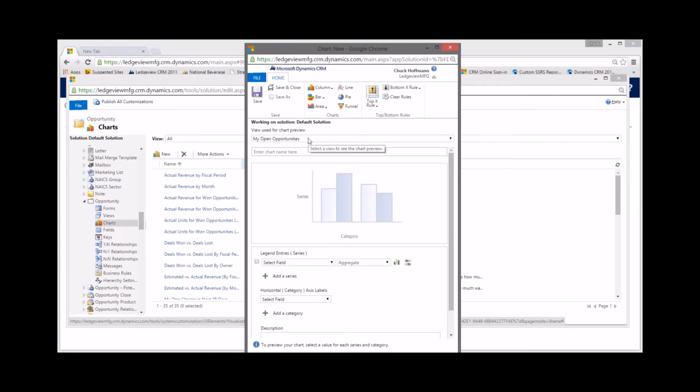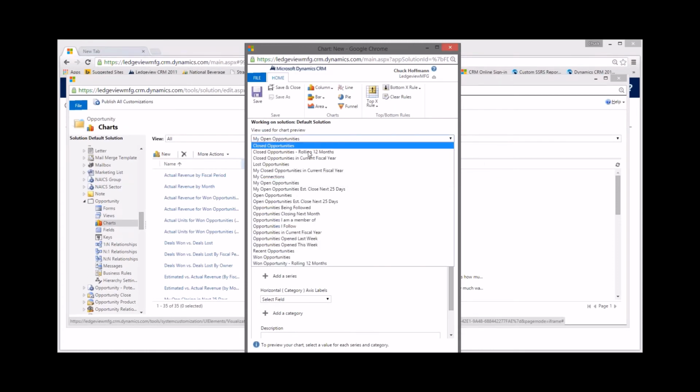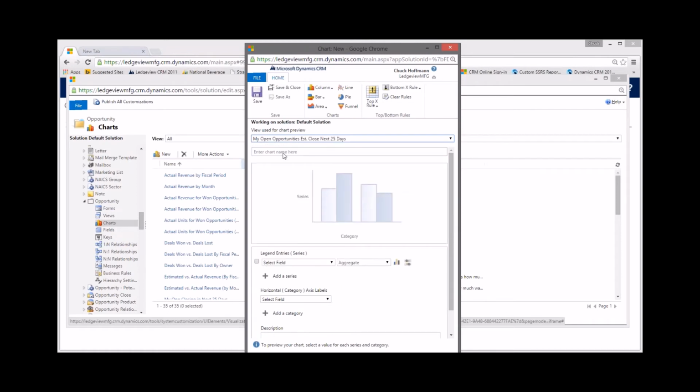All right, so I'm going to use my open opportunities, but I want them to be closing in the next 25 days. We've already created a view that filters out the appropriate records, and I will throw in a chart name. One thing that we often do is put a number at the front of our chart names. It helps us sequence things and also find things quickly as we're working on them. You can obviously change those later as need be.